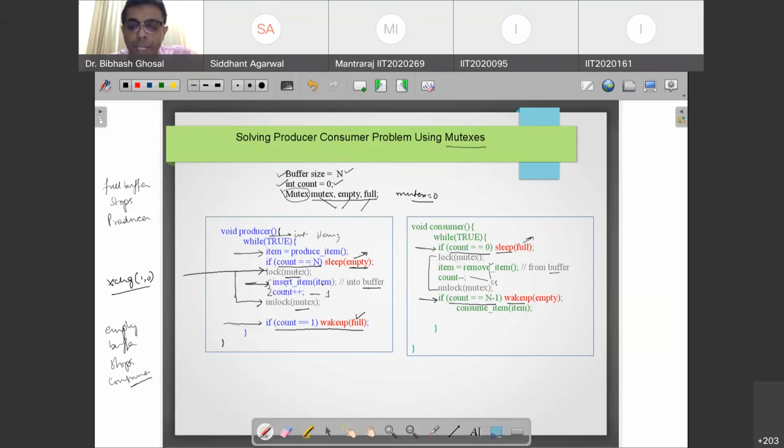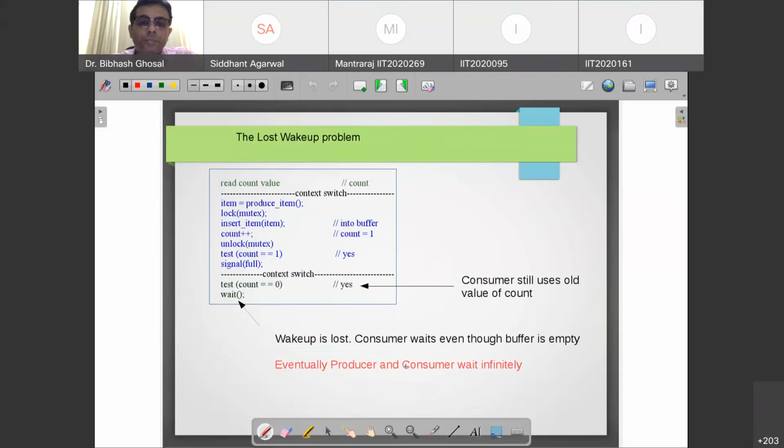But they did not take into account this problem. Let's look at this. So the consumer, let us assume, has read the count value and the count value was equal to 0. Okay, initially started off with count equal to 0. Then there was a context switch. We went into the producer code. The producer also read the count, but first it produced the item.